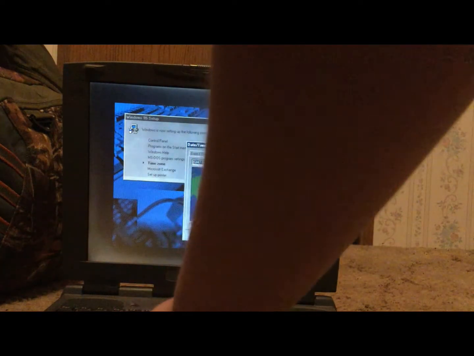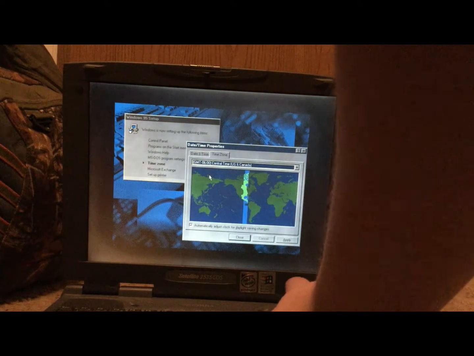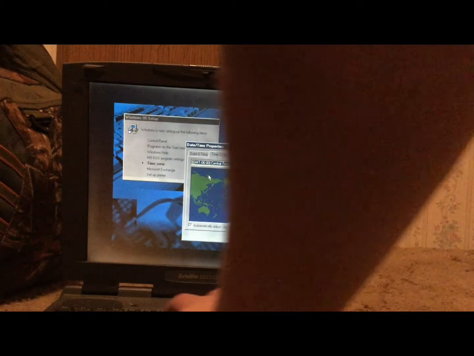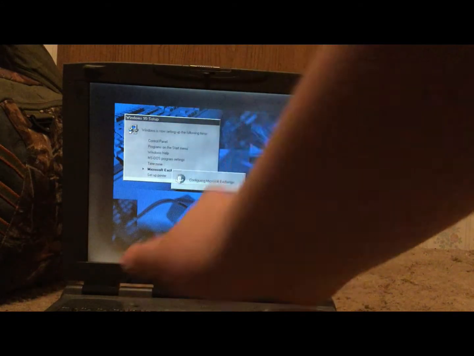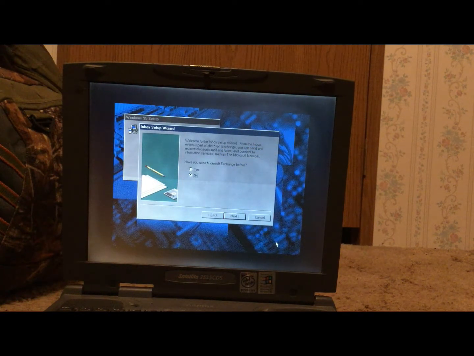Time zone. Why is it Pacific time? Central time. Automatically adjust clock for daylight savings. Apply. Configuring Microsoft Exchange. Change nickname. I'm gonna change my name here.